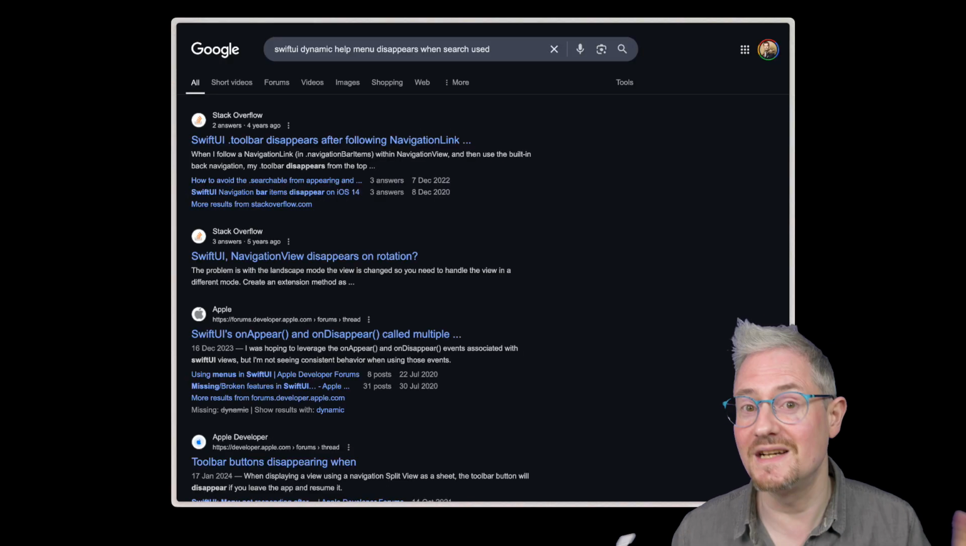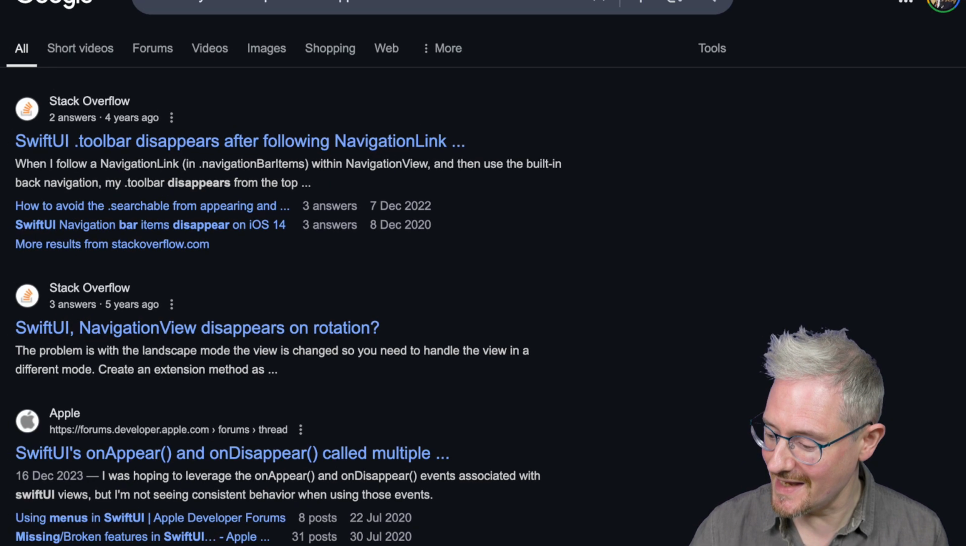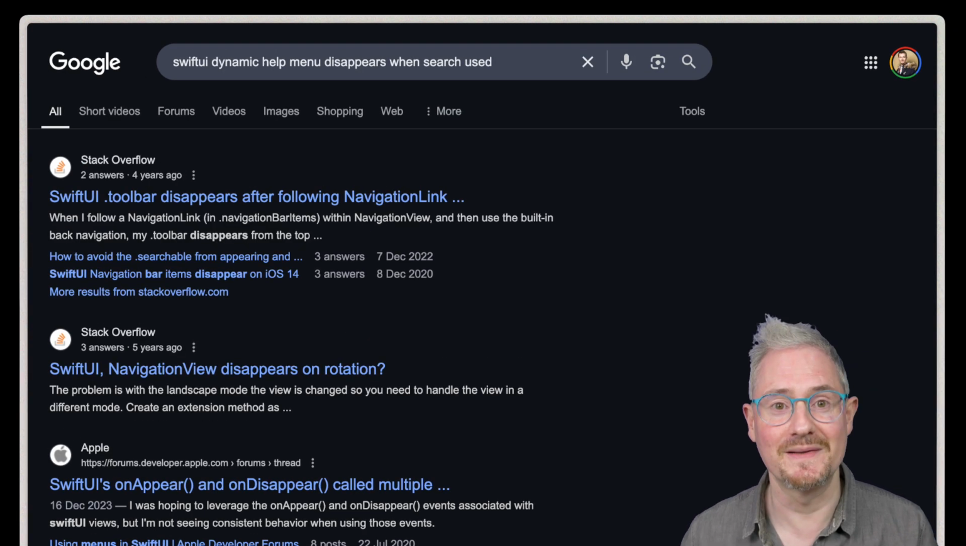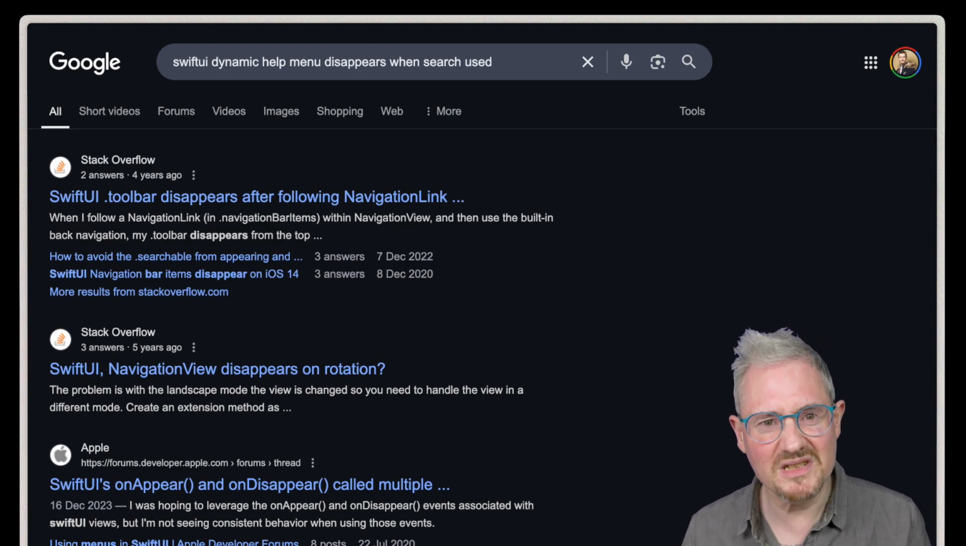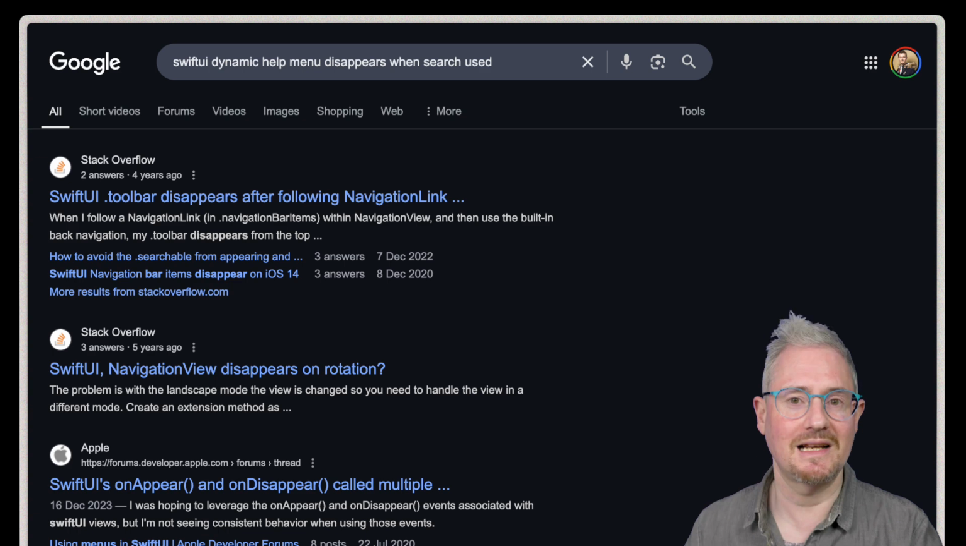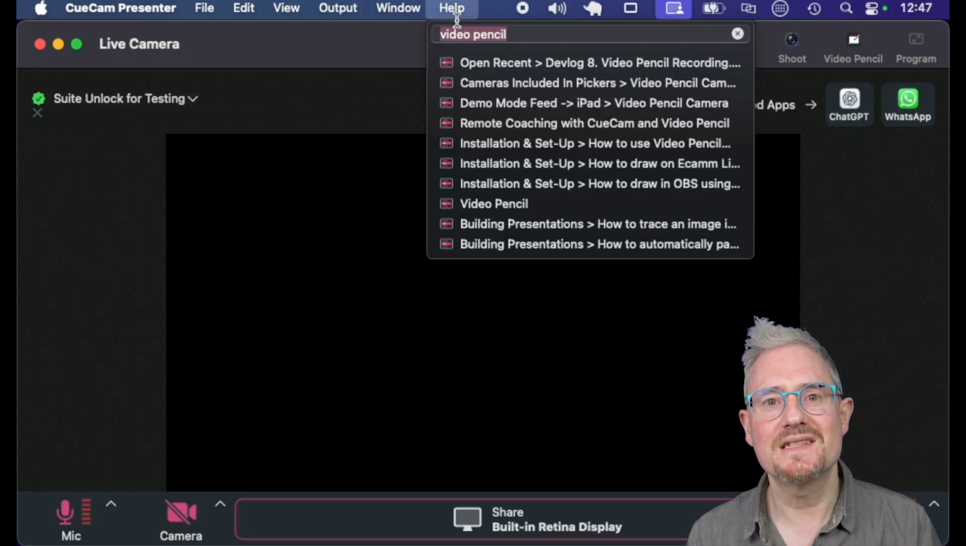Also, spoiler alert, that wouldn't have fixed it. And it would have just been really annoying. I sort of go to Google. I couldn't really see anything there. You see, I didn't even click anything. And so I tinker with it.